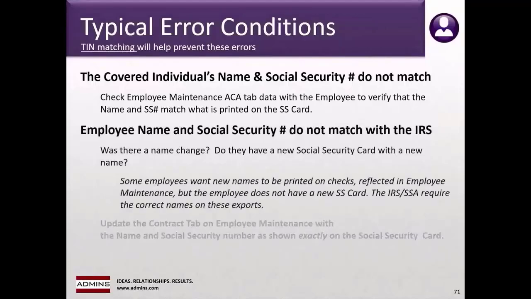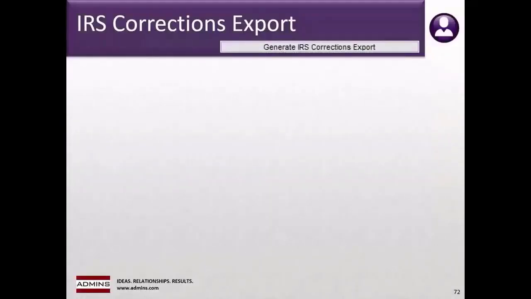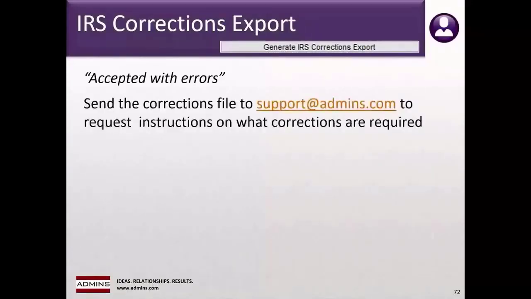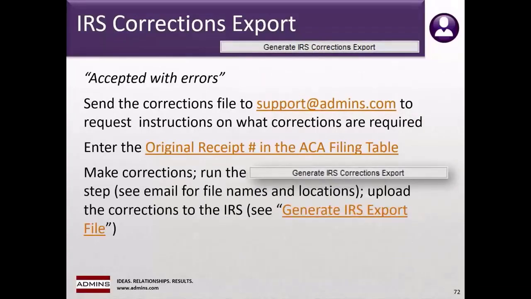These are some sample error conditions, most of which can be avoided by using the TIN matching service. If some get by and these errors are reported, you can follow these instructions. After you make corrections, run the Generate IRS Corrections Export step. This step works the same way as the original submission and sends an email to the user with instructions for the export to be uploaded to the IRS.